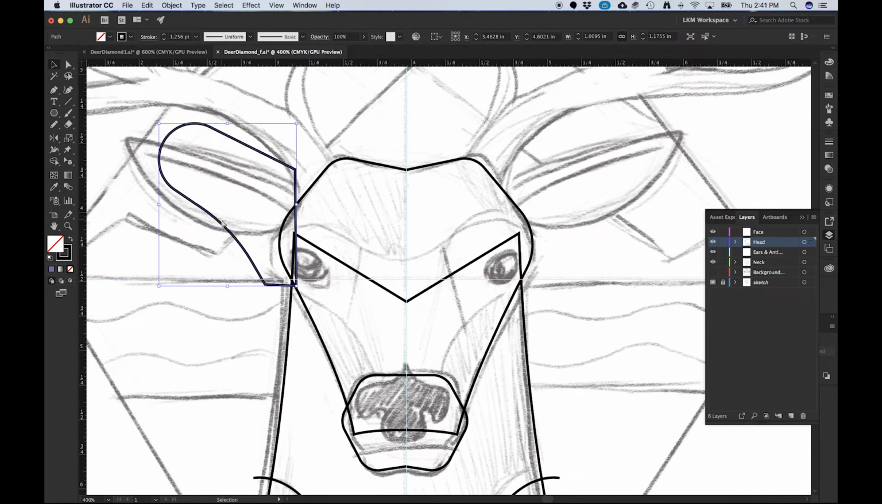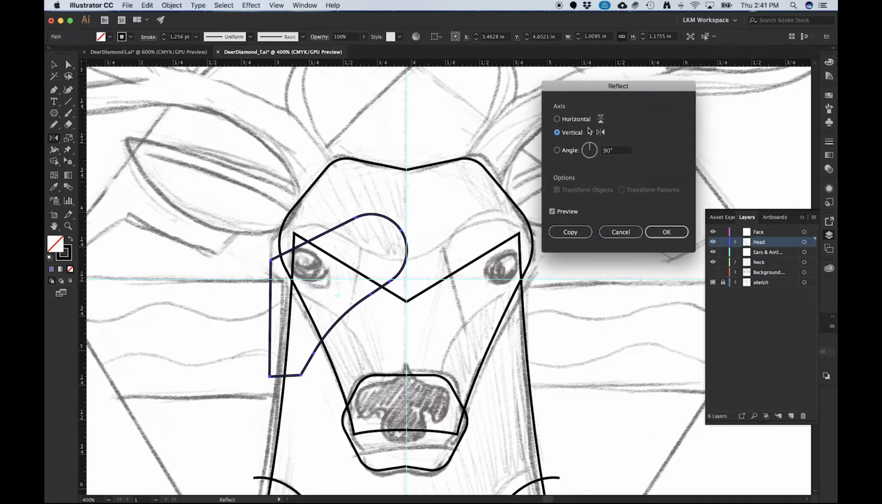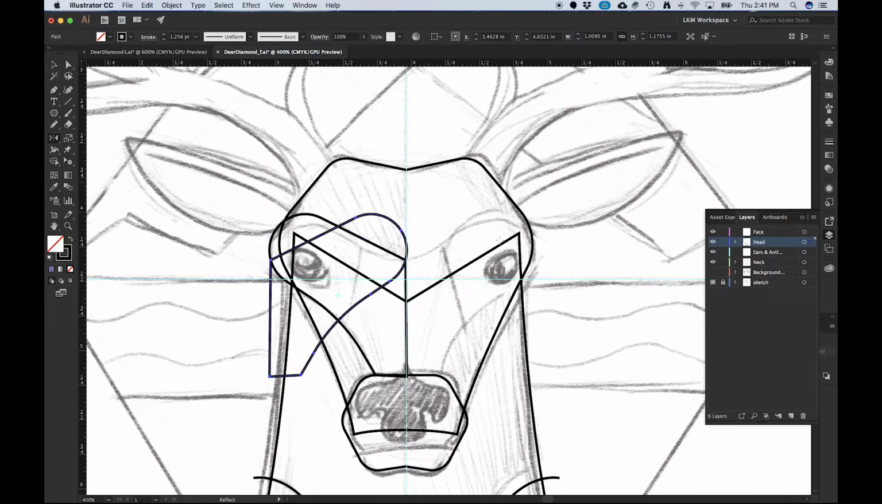There it is. Okay, going to reflect it now. Double click my reflect tool, brings up the dialog box. I want to copy. Vertical is good. Copy. Got it. Hitting V, so I have the regular selection tool. Click, drag, hold down Shift.